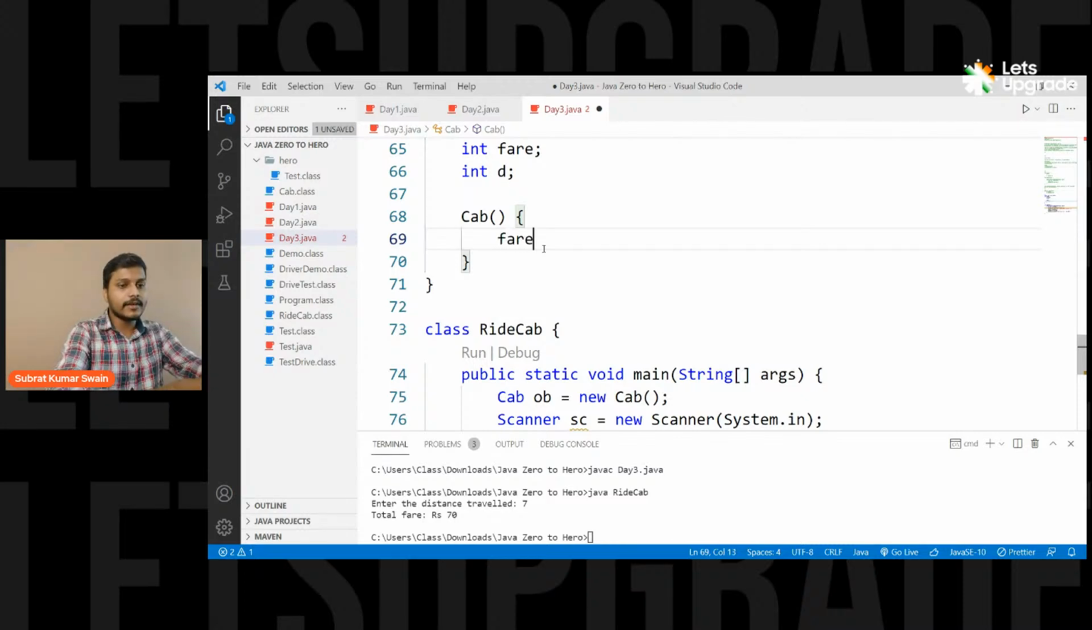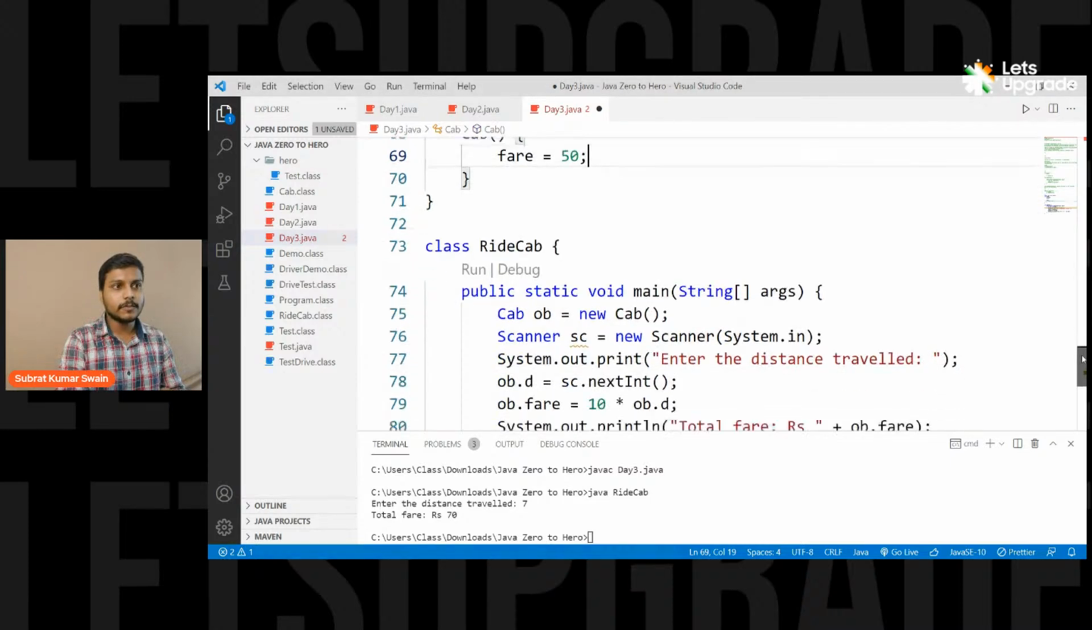You'll write your fare equal to, let's say the base charge is 50 rupees. So you'll say yes, 50 rupees is what, when the object would be created, or when you book a ride, automatically initially the fare value would be 50. After that, whatever distance you would cover, then the fare would be calculated and would be added to the total fare. Okay, right? That's what it would be done here.